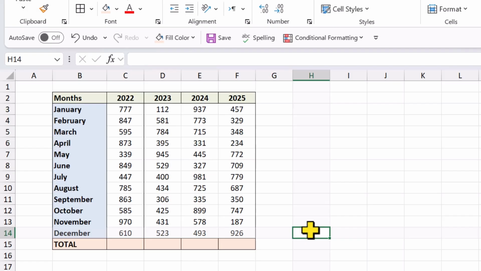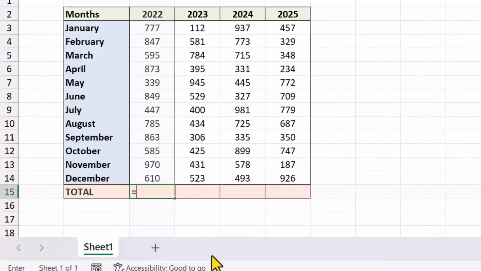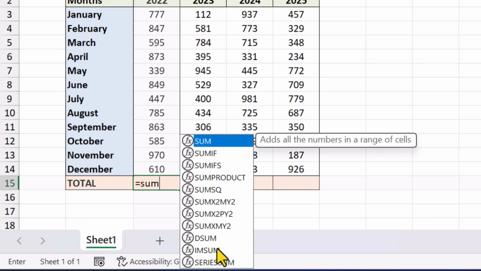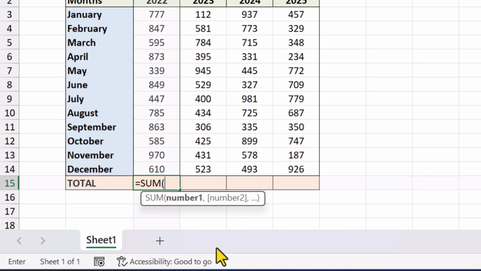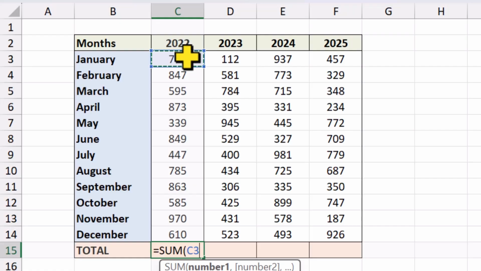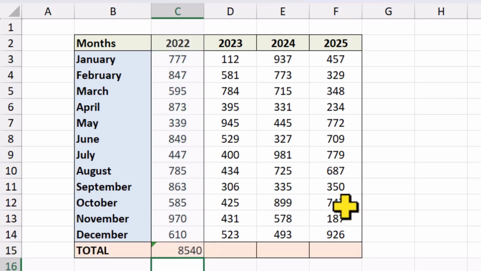To do this, click in the cell where you want the total. Type an equal sign, then start typing sum. Excel will show the sum function in a list. Press Tab to select it and add the opening bracket. Now select the cells you want to add. In this example, we select C3 to C14. Close the bracket and press Enter. Excel calculates the total for us.